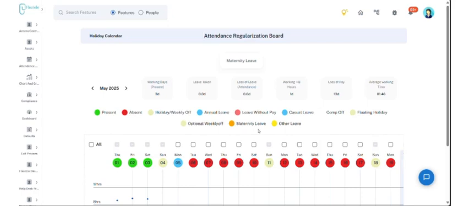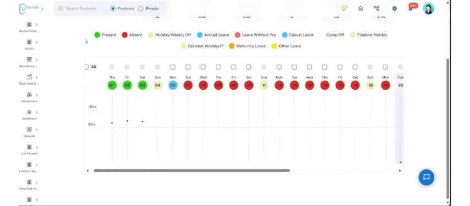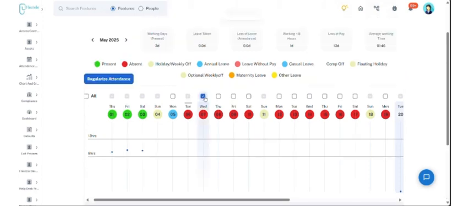After clicking on the regularize attendance card, the employee will be seeing their calendar. To simplify things, FlexiEle has used colors to represent the employee calendar. For example, green indicates present, red signifies absent, pale yellow denotes holiday or weekly off, sky blue represents annual leave and casual leave. Additionally, I would like to mention that the colors and the types of leaves are customizable. If the employee forgot to mark their attendance, it will be indicated with a bright red color.